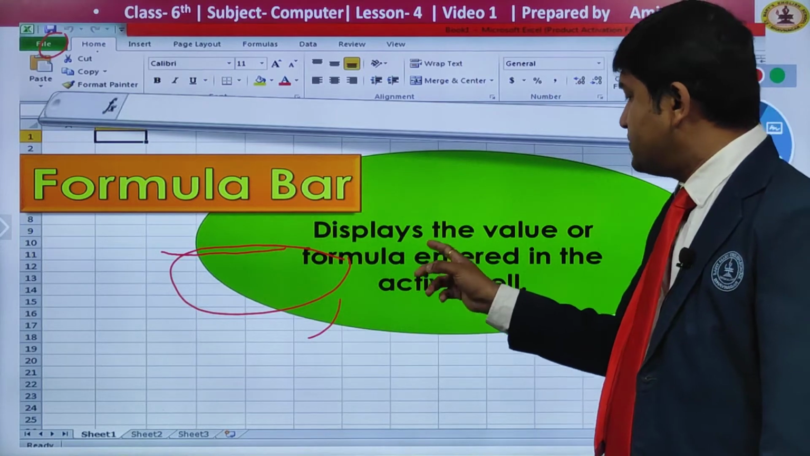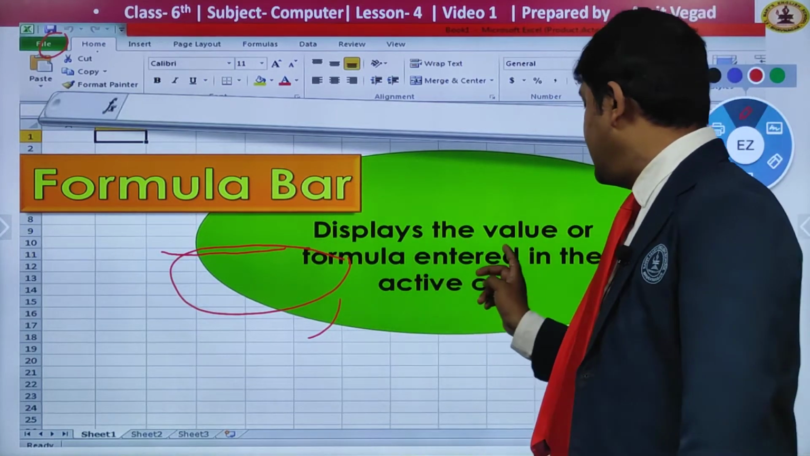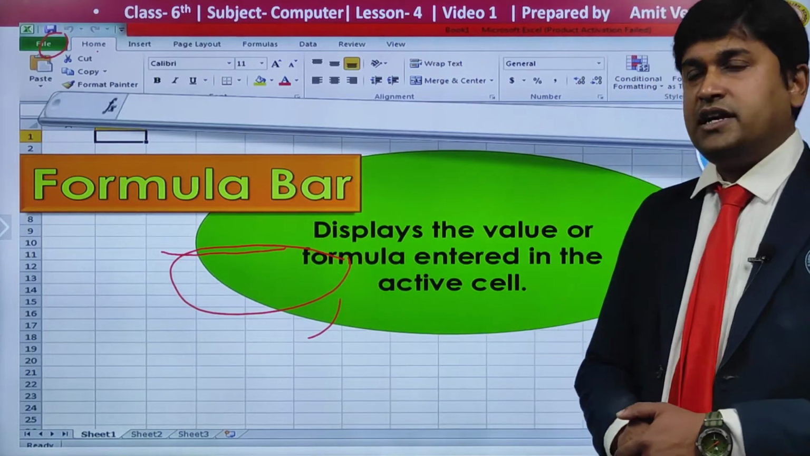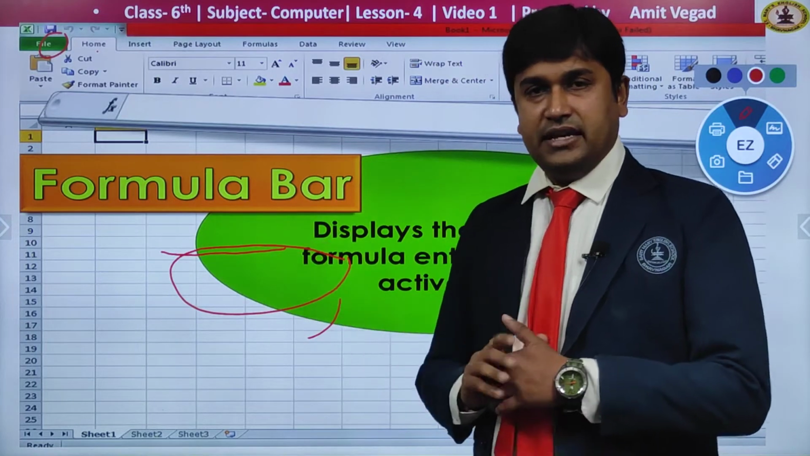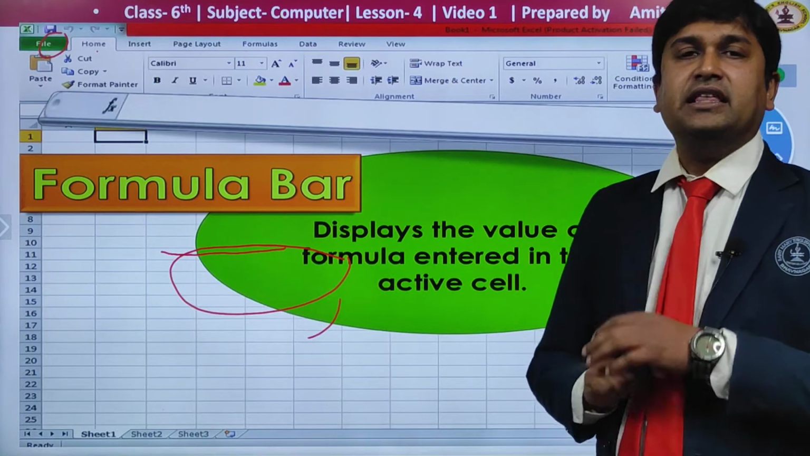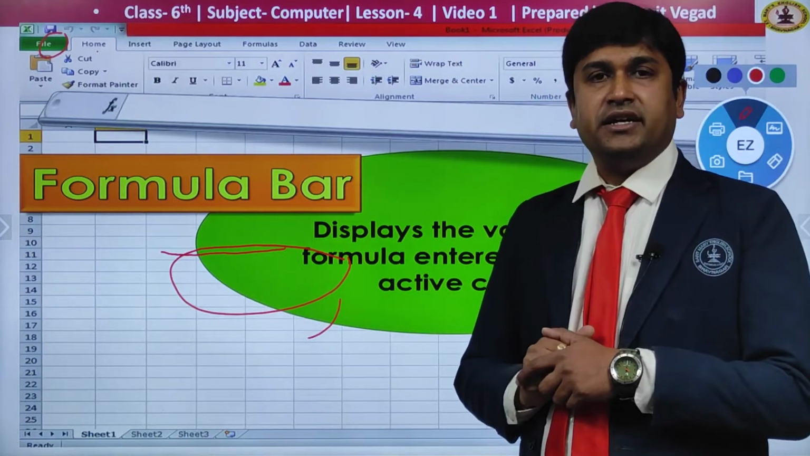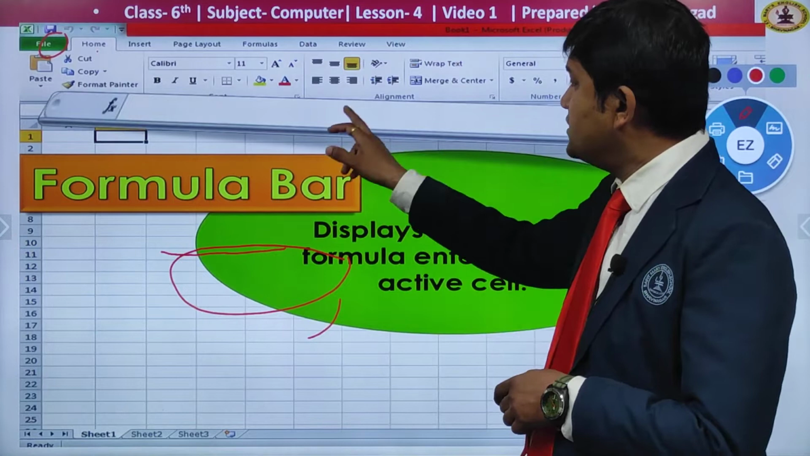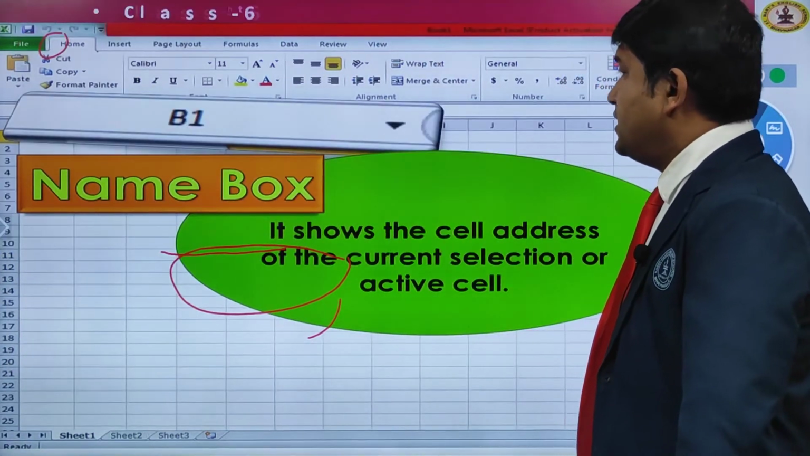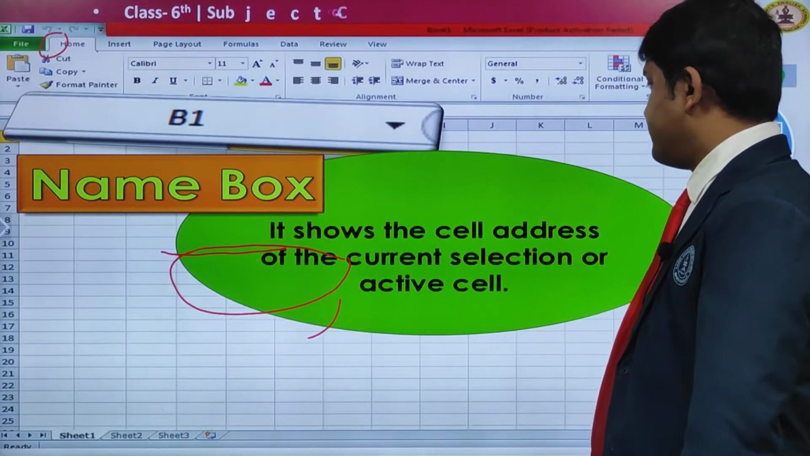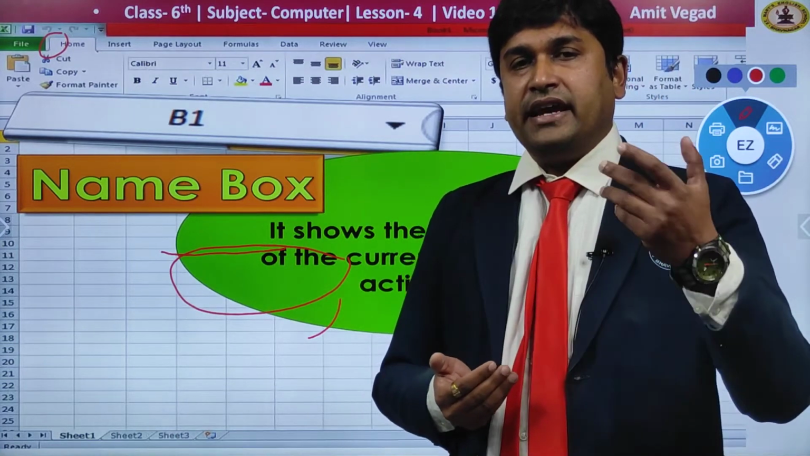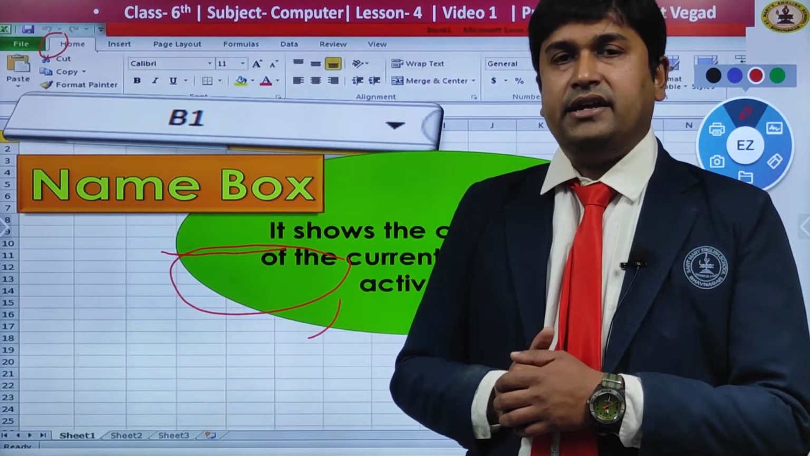Clear? So it displays the value or formula entered in the active cell. In the formula bar, what will display? Whatever contents you write in the active cell, that content will display in the formula bar. Otherwise, whatever formula you have written, that formula will display in this part. Okay. Look here. Now here B1 is there. That we are going to discuss with the practical, how we can enter the data in an Excel sheet.